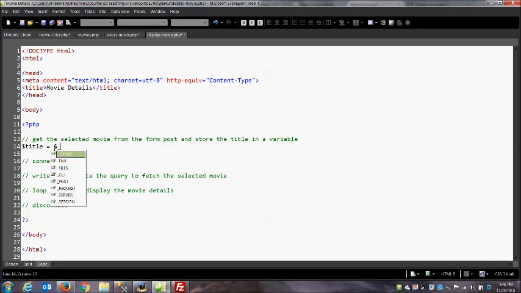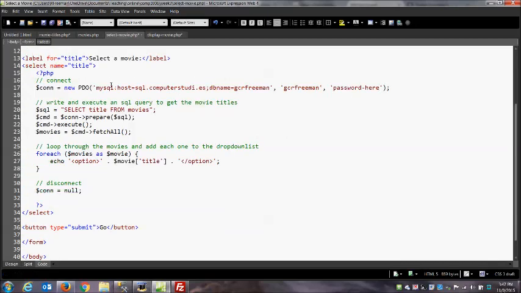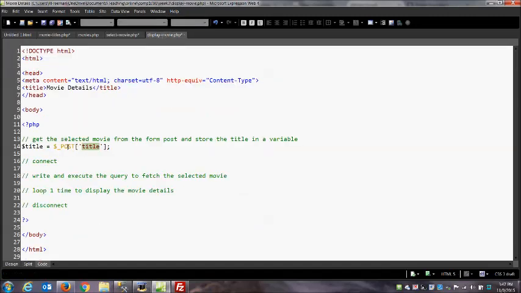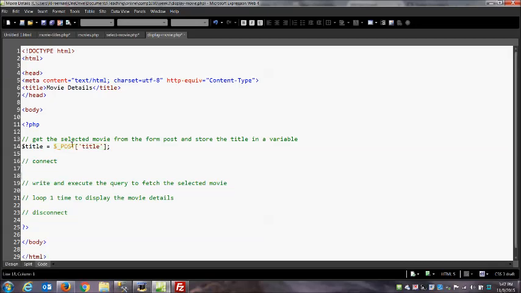So what we're going to do is add our PHP code right in here. So I'm going to enter my PHP tags, and notice this is going right inside of our select box. So what are we going to do? Well, we're going to connect, write and execute an SQL query to get the movie titles. We'll loop through the movies and add each one to the drop-down list. And lastly, we're going to disconnect.